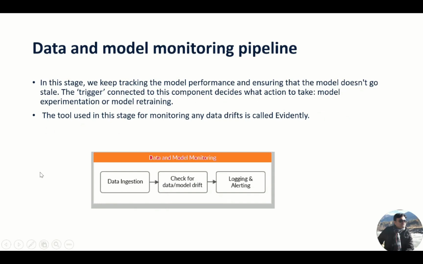Okay. Now we are coming to the fifth pipeline, that is the data and model monitoring pipeline. This is very important. This is a very important pipeline which is capable of identifying data drift and model drift.